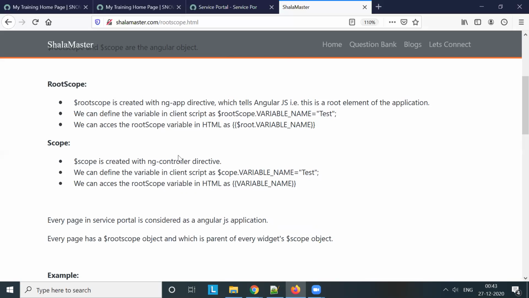So what we will do is create two widgets on the same page. We'll declare the root scope in one widget, and we can access that variable in a different widget. In that case, you will come to know how we can declare the root scope and how we can use it in another widget. Through the root scope, you can share variables, as well as share data using the broadcast and emit functions. Those are functions of the scope object actually.